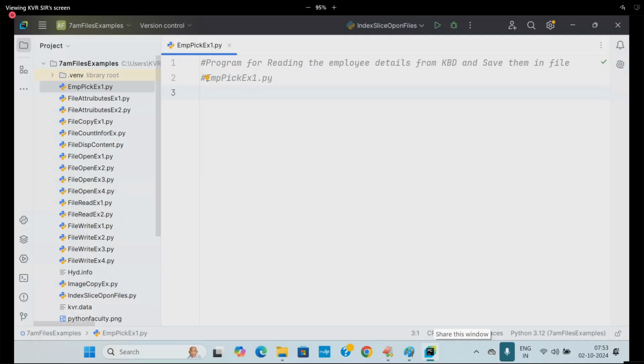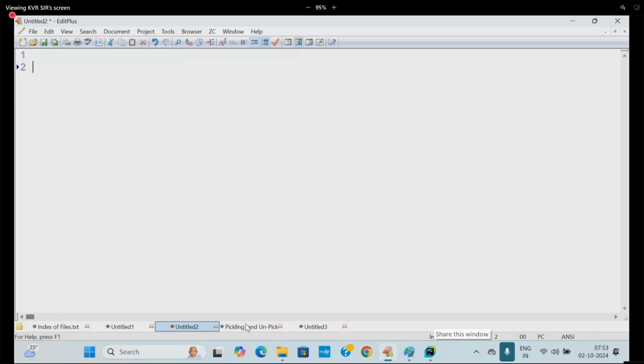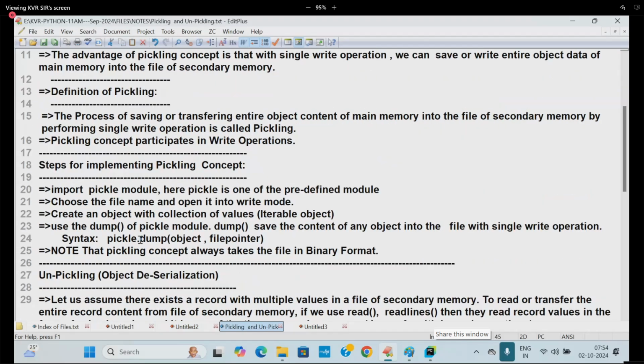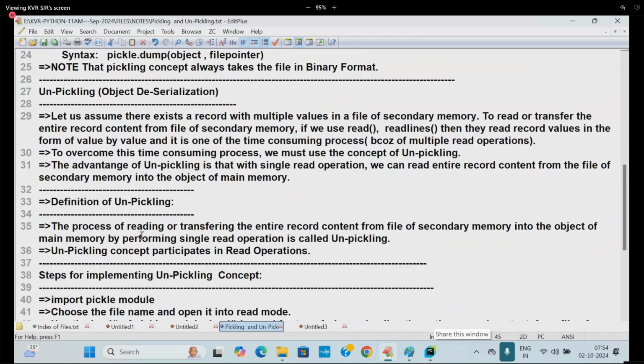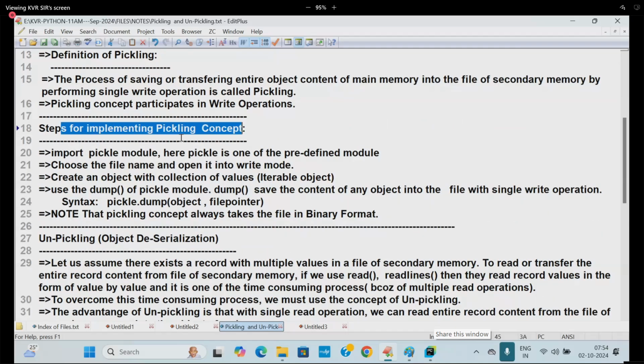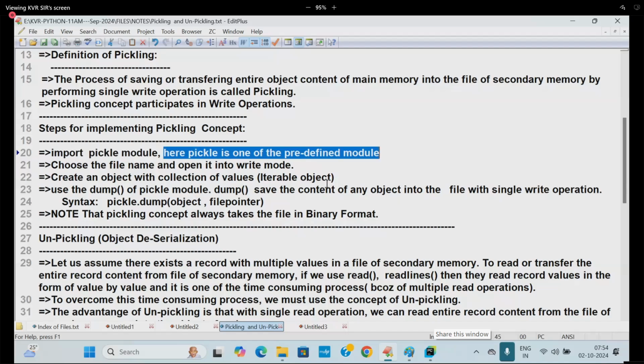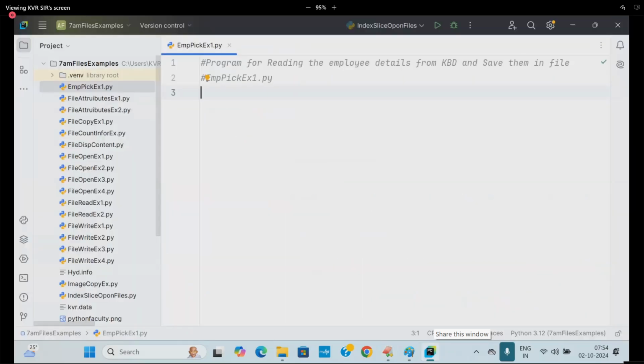Now what will I do? Already my sir said, implementation of pickling. Steps for implementing pickling: import the pickle module, which is one of the predefined modules. Why am I using the pickle module? Because I will get some object data, such as employee number, employee name, salary, etc. That details I will put into one object, and that object data I want to save. So import pickle. Okay, done.